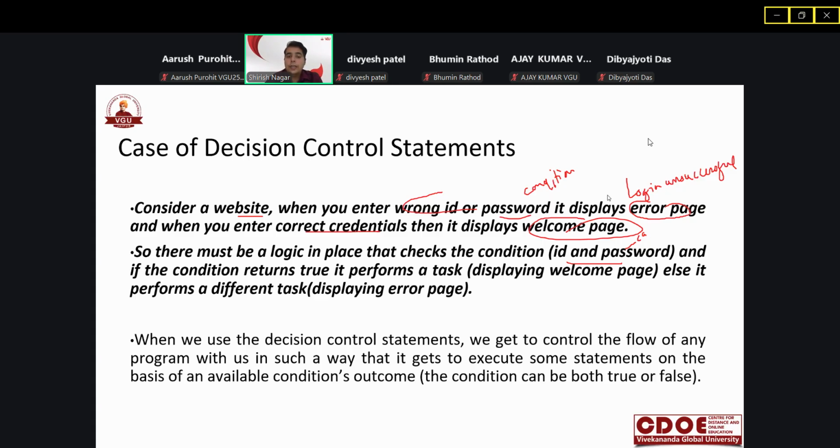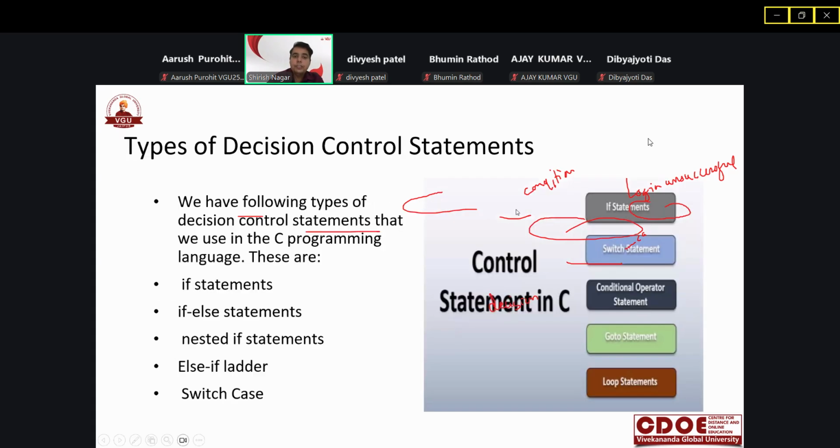Why? Because an authentication mechanism is there. A condition is checked. There's a logical condition: both ID and password have to be correct. Then only you will be granted access to your application. So how is this happening? How is this logic written? Based on a decision control statement. Okay, so a decision control statement enables us to check a condition, and on the basis of the evaluation of that condition, it can take a decision whether to grant access or not. Okay, so this is an application of decision control statements.